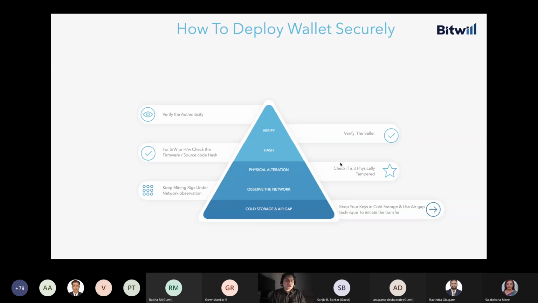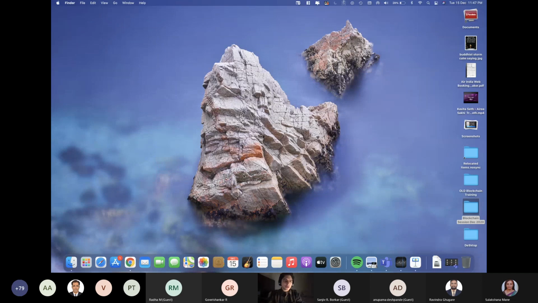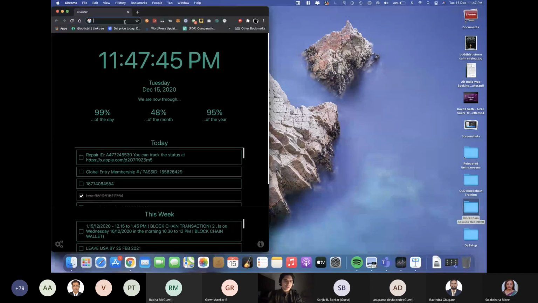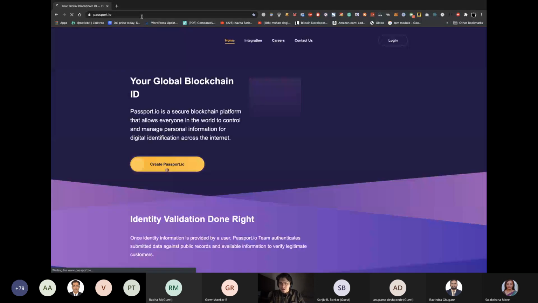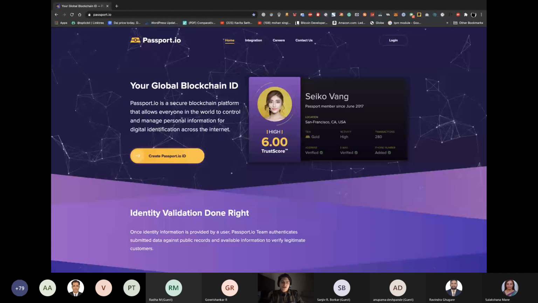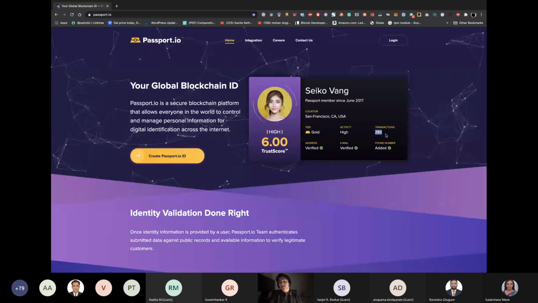Second thing is, verify the seller. Suppose you're doing online trading. Always verify the crypto seller or buyer to make sure that no one can scam you. How many trades they have done, what is the online reputation. And one of the best features is, you can go to passport.io. Sorry, my bad. You can go to passport.io, and here you can generate your own blockchain ID. Once you generate your blockchain ID, there is a verification, your transactions, and your trust score. With the trust score, you can get an idea whether the seller is genuine or not.